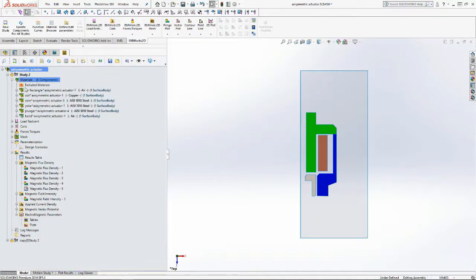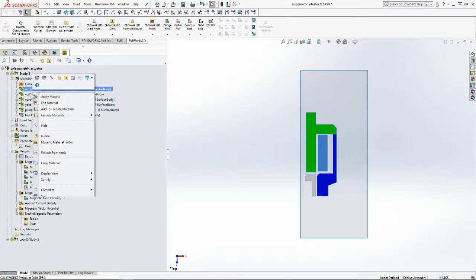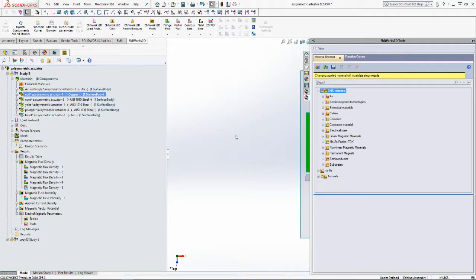Then you will have this tree, what's called the EMWorks tree or EMS tree. It's the same for both software. You start by defining the material. This is the list of the materials. You can use this option, for example, apply material. You will open a rich and well-organized material library where you can find any material you want, or you can create or edit your material. So you can add a new material to this library or edit an existing material. You can perform these two tasks.